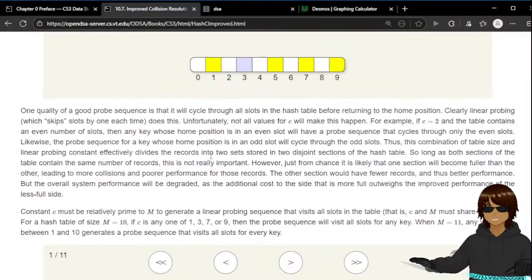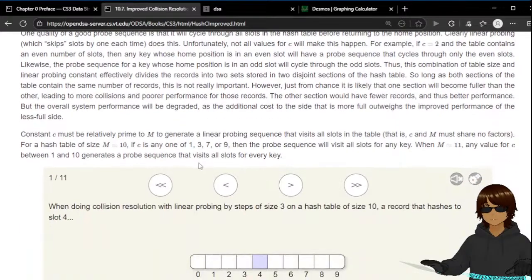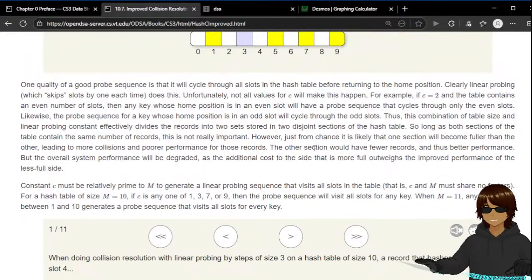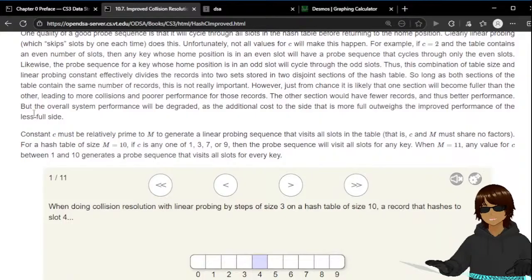So long as both sections of the table contain the same number of records, this is not really important. However, just from chance, it is likely that one section will become fuller than the other, leading to more collisions and poorer performance for those records. The other section would have fewer records and thus better performance. But the overall system performance will be degraded, as the additional cost to the fuller side outweighs the improved performance of the less full side.